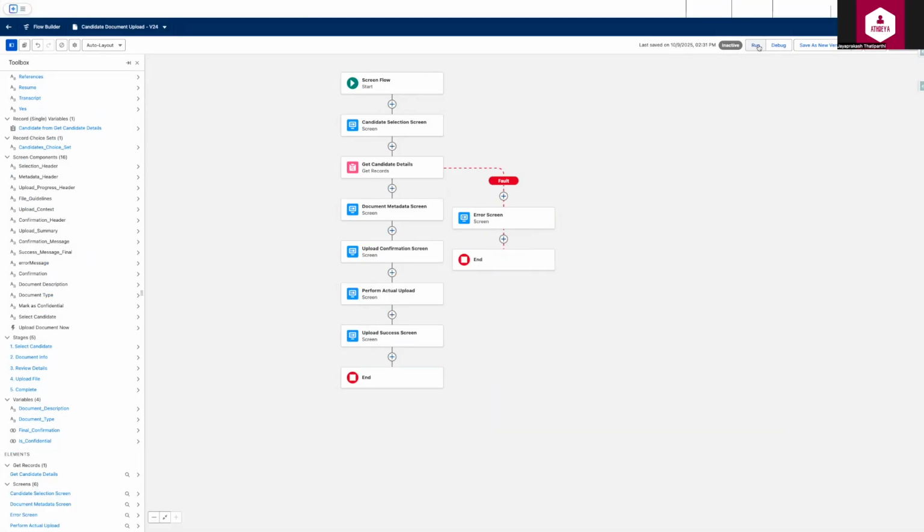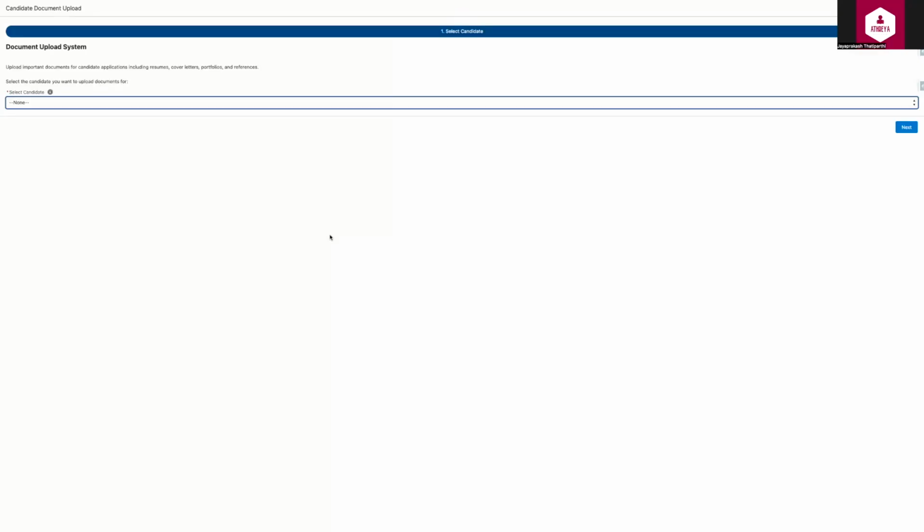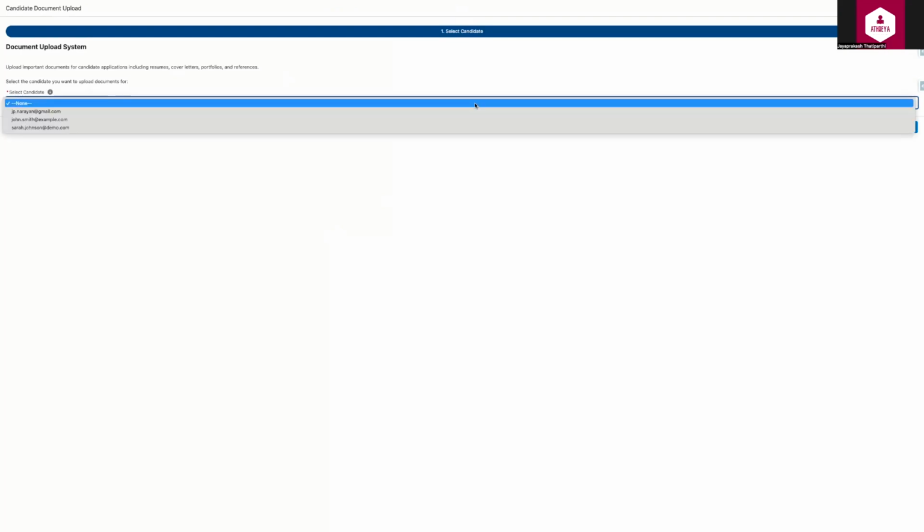Let me go and run this. I'm manually running it. We will see how to actually launch these flows in different places in our next slide. But let me run this and see how it works. Once I click on the run button, it opens the flow. The first thing it asks is to select the candidate. So I'm selecting the candidate.